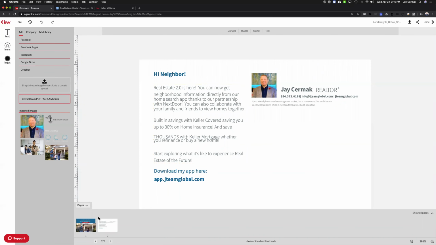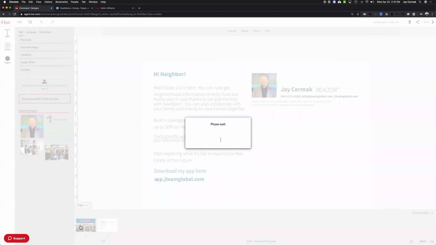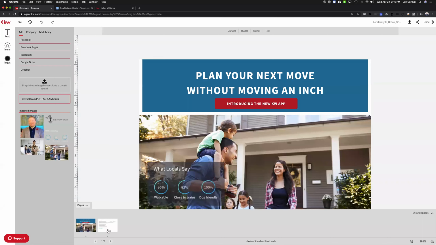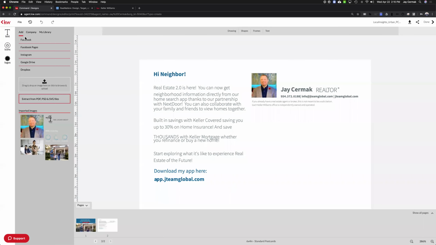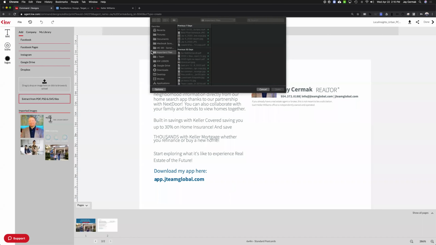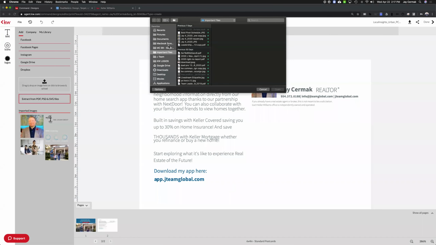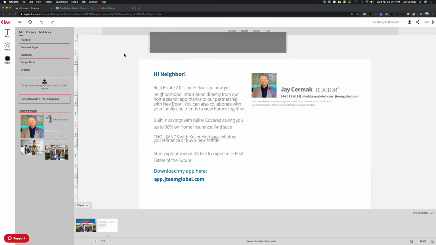Perfect. So I have the back of my card and the front of my card done. I've got the colors the way I want, although, oops, I didn't put my logo. So I've got to add that really quick. I will go get my office logo. So my office logo is here. There we go.